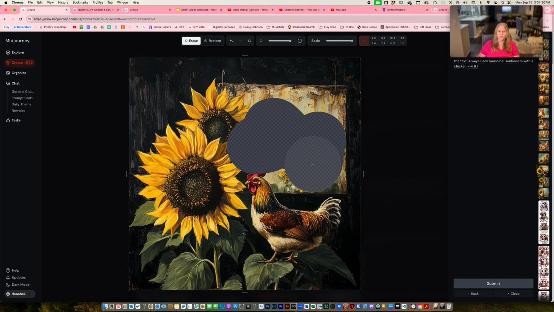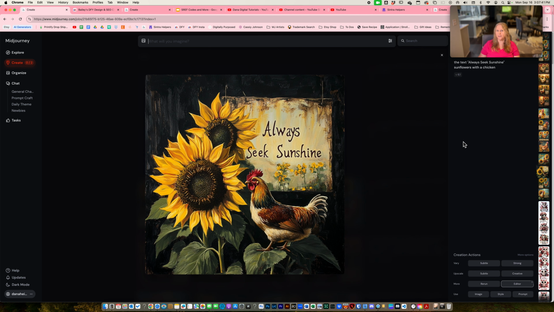So I'm just going to erase this whole area and maybe restore the chicken's head because I didn't need it to fix that. And maybe I'm going to tell it it can use this whole area. So we'll do it like that, and then hit submit. I like that Midjourney allows me to erase the text and it doesn't delete it, because it's still in the prompt I sent, and it gives me other options. So we'll see what it does.